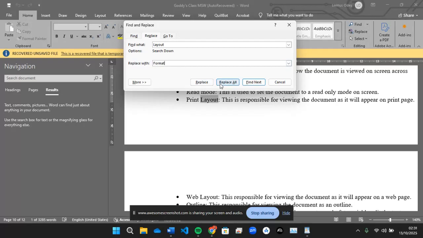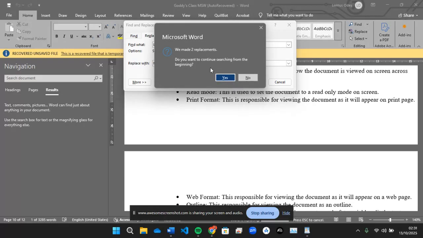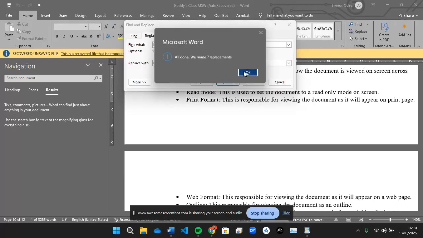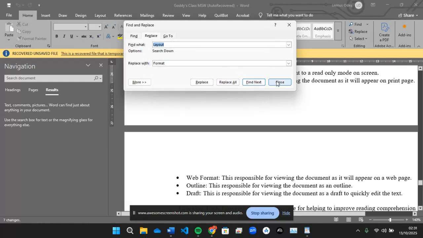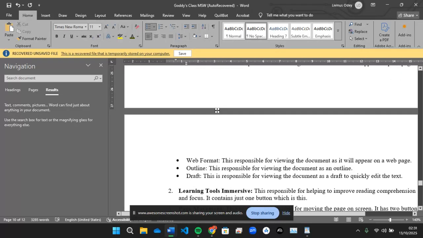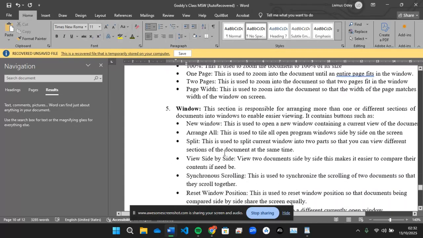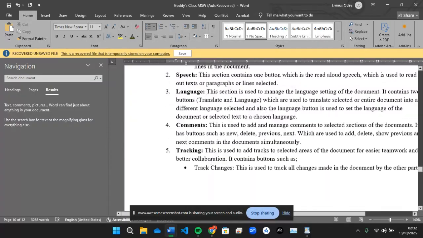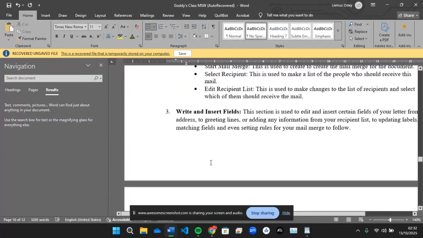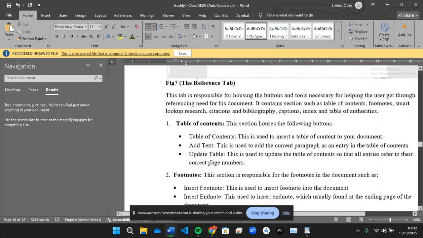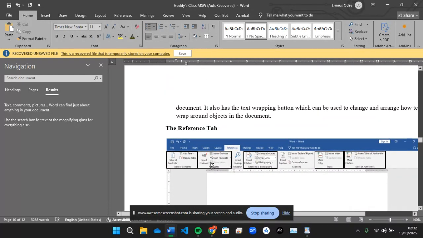So say replace all or just replace one. Let's replace all. I've made 7 replacements. So everywhere we had layout, right now we have format there. If you check, you can see everywhere we had layout, we replaced it with format. So let's just undo that.